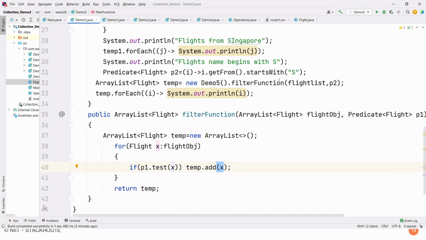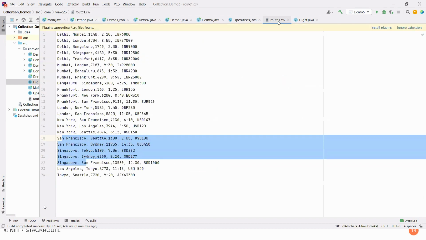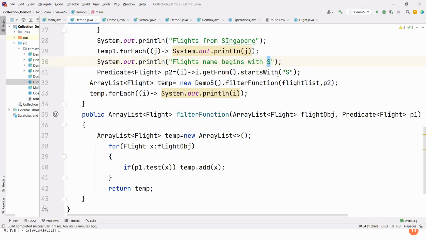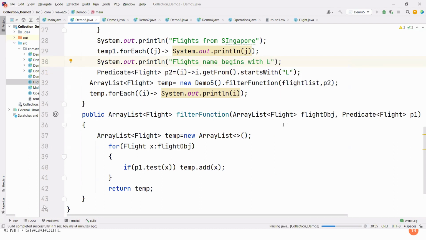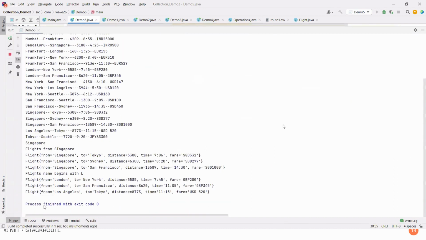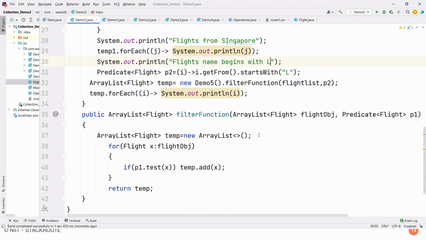In print of U only, let it be. What data am I having? Let me print L. We have London and Los Angeles. I'm doing this only in front of you, with and without static, with and without void.